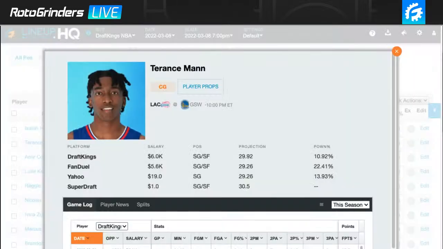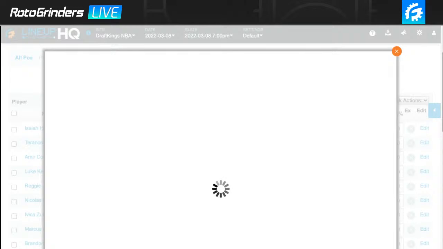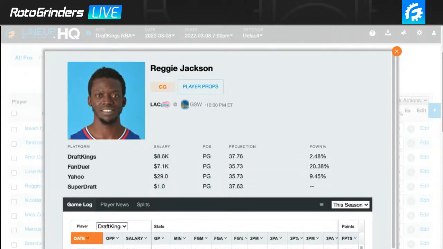I think if I had to choose one that I was going to look to, it'd be Terrence Mann with his DK price at $6K. We've seen him handle the ball a little bit more since Bledsoe was traded away. Reggie Jackson's price is just too high for me. I know that he's had a good usage number here without Bledsoe, but I can't pay that price for him on this slate. I've talked about all the other point guards I want to play.